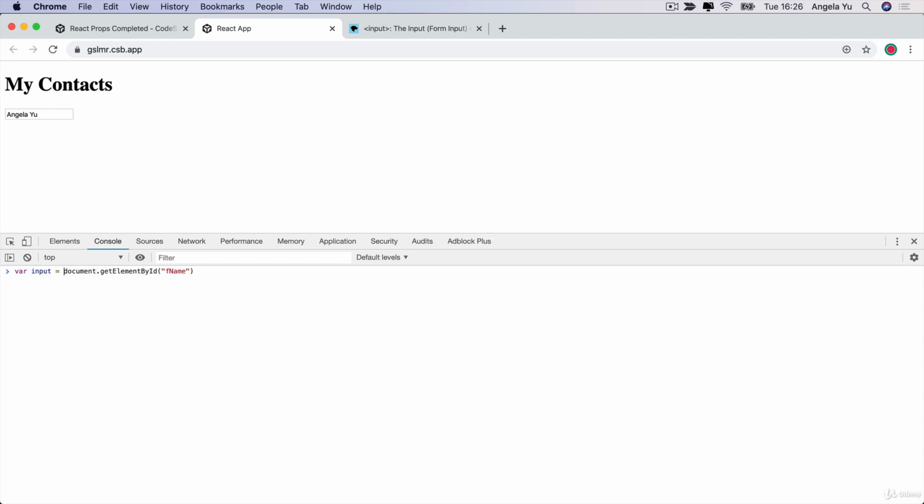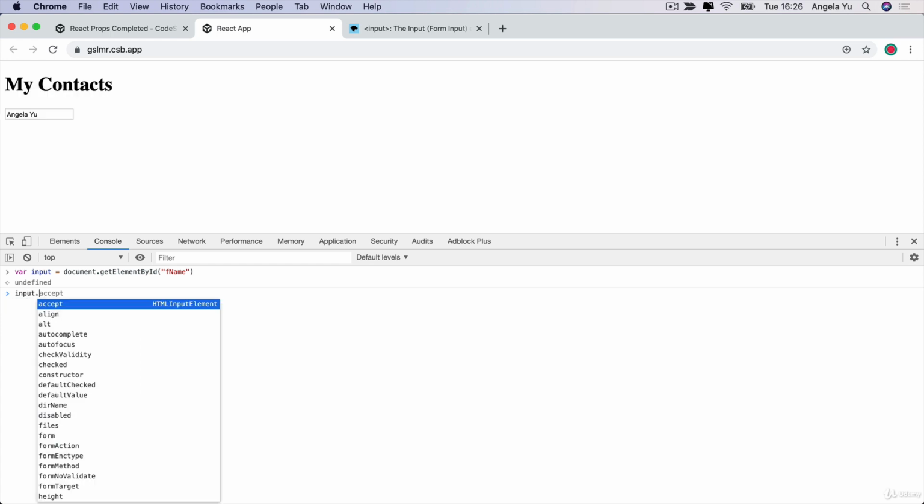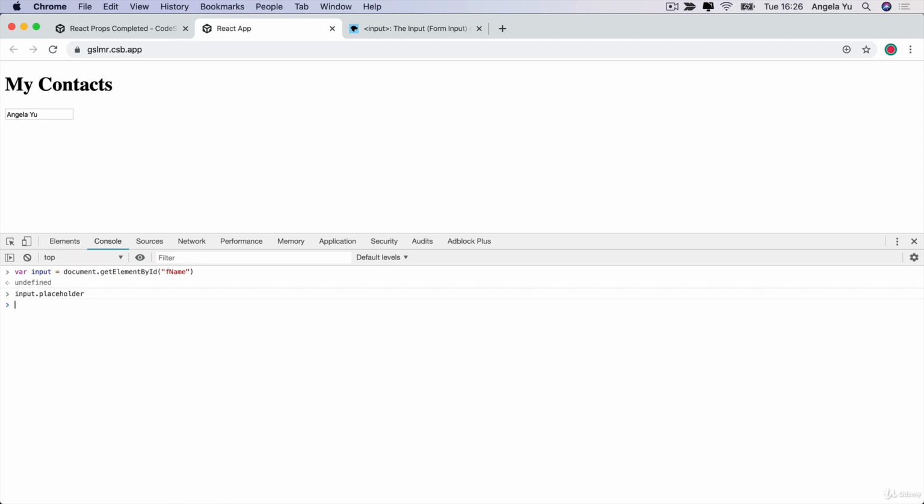I'll just call it input and then hit enter. So now I've got this input value stored, then I can actually access all of its values. I can say input.placeholder to print out the value of the placeholder attribute. I can also say something like input.value to print out the current value of the input. And I can even change this, right?